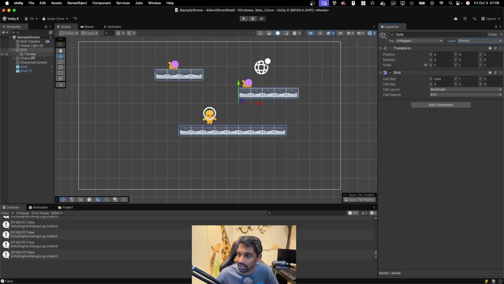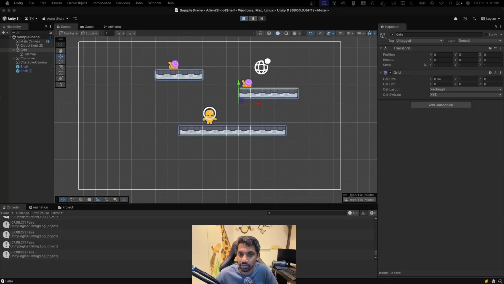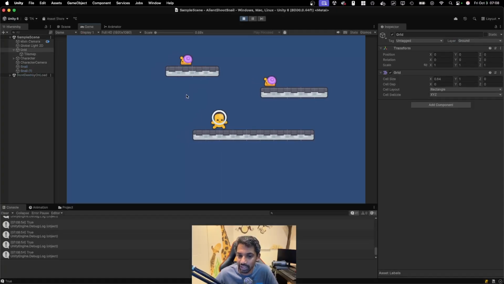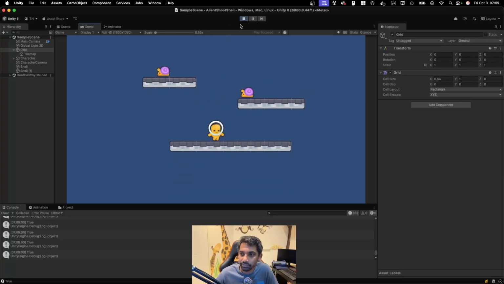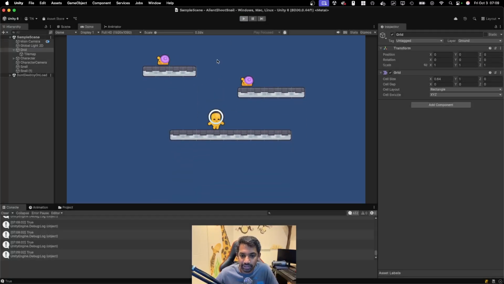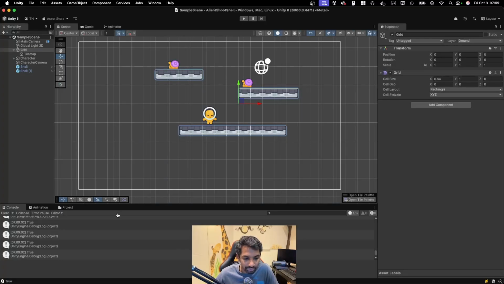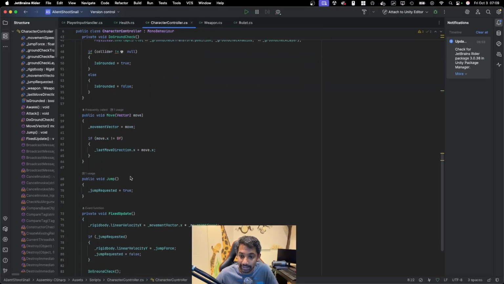So if we just update this and set it to the ground layer, it asked me if I wanted to change the layer of the children as well. So I just said yes. So all of our tiles will be on the ground layer now. And there we go. We can see that our value is true when we're grounded, and if we jump, then the value is false. Okay. So that's cool. Now, how do we actually use this for our AI character?